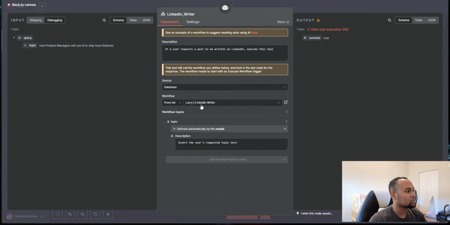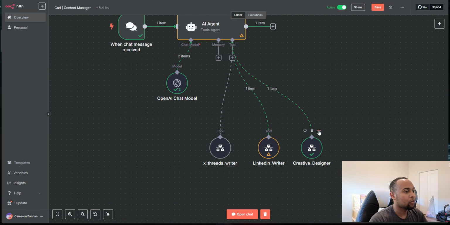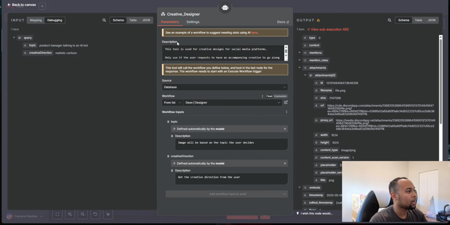I'm doing this also for the LinkedIn Writer tool. And then when it comes to the Creative Designer tool, it's the same exact thing, except just like I said, it's going to look for a topic and a creative direction. So I'm letting the agent define that, and I'm just giving it context here in the description.